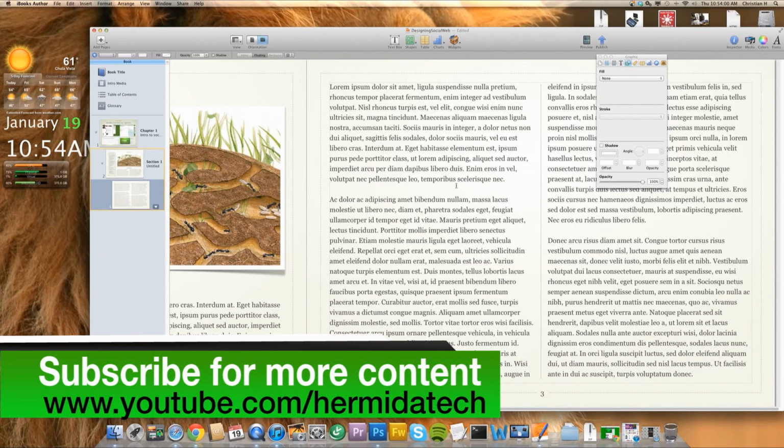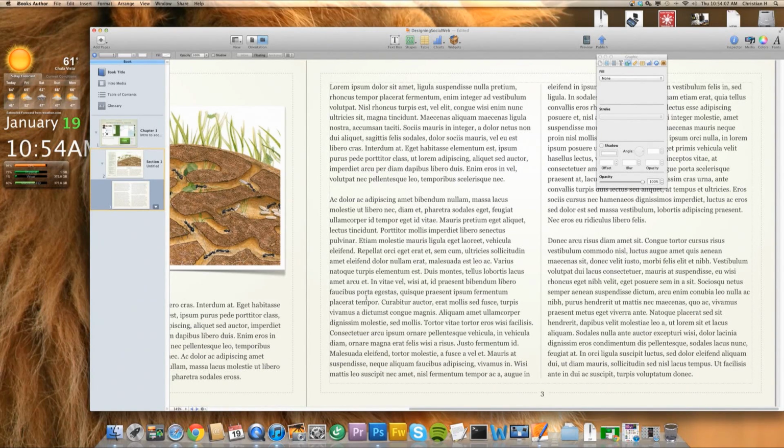Well, I hope you guys enjoyed this quick overview of the iBooks Author. I know this is a very quick overview. I'll go into detail in the next video.